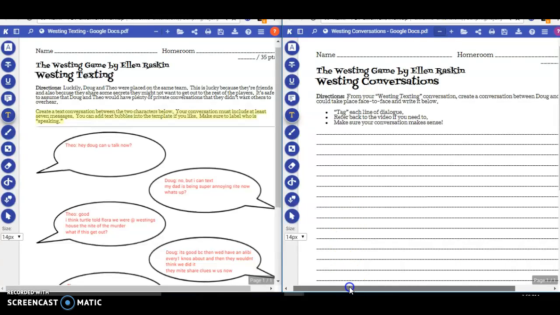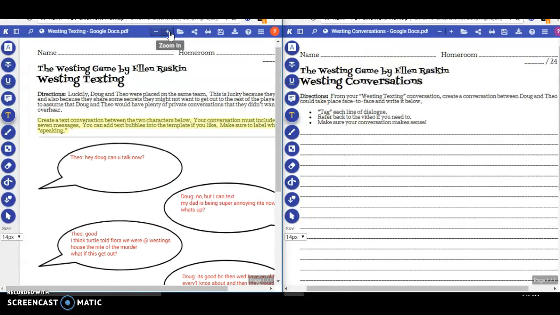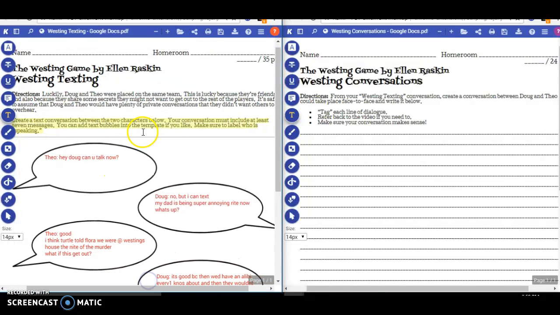So first things first. If I'm looking at my text conversation that I already wrote, I started with Theo saying, "Hey Doug, can you talk now?" And then Doug saying, "No, but I can text. My dad is being super annoying right now. What's up?" So obviously this wouldn't be able to take place face to face, so I have to make some changes. So I'm going to start by doing that right now. All right, so this is my first line. I know I need to indent, so I'm going to push the tab key and indent there.